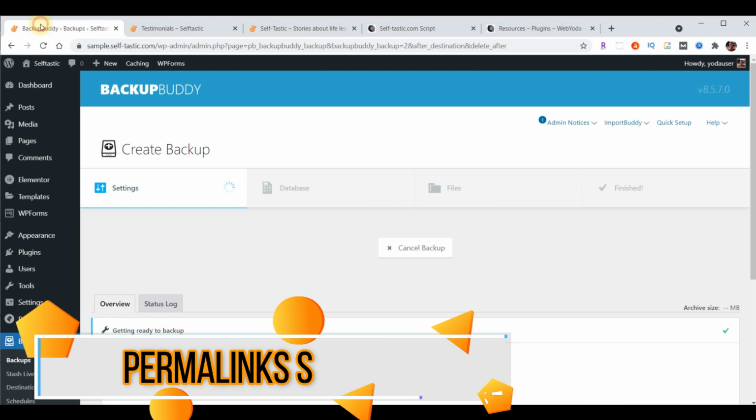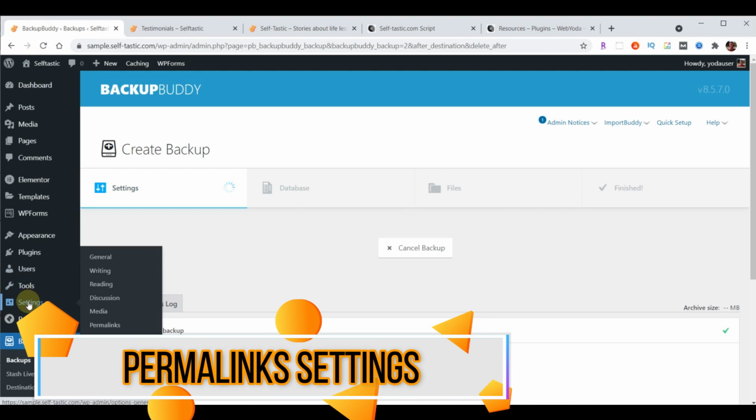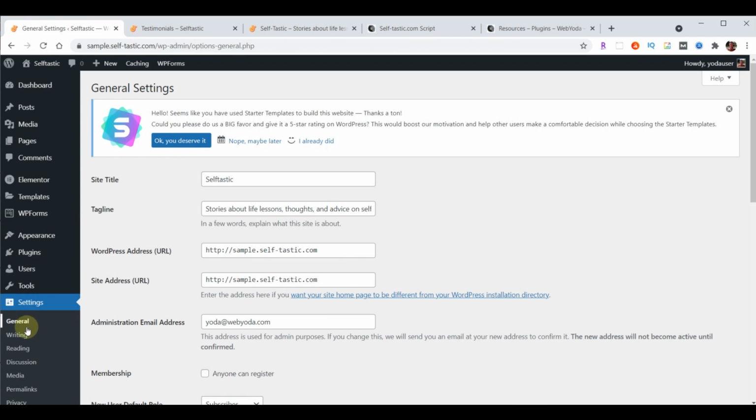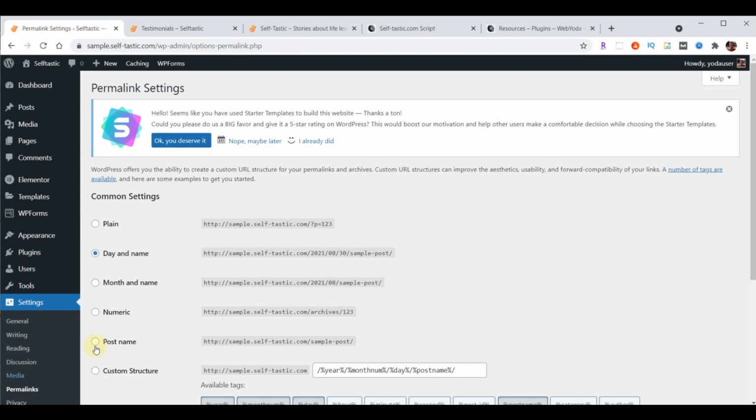And let me show you what I mean. If I come back in here and you go to Settings, and then you go to Permalinks, this defines the different ways that your URLs for the pages can show up. By choosing post name as the permalink setting, you are telling WordPress to use the slug name as the page name at the end of your URL.